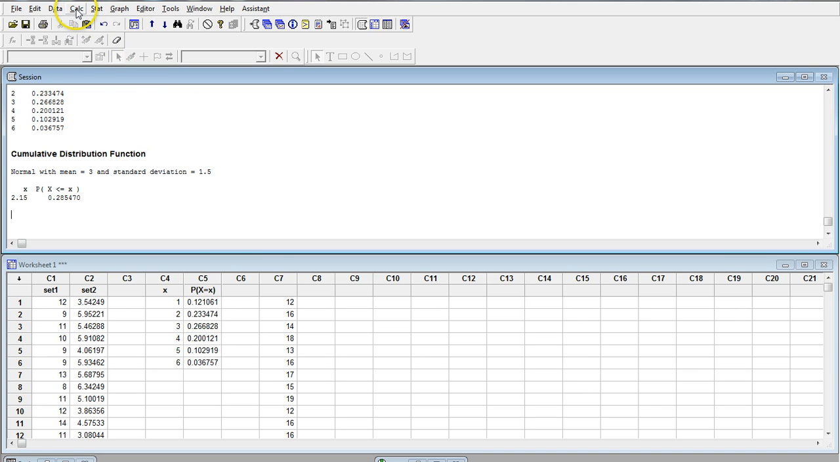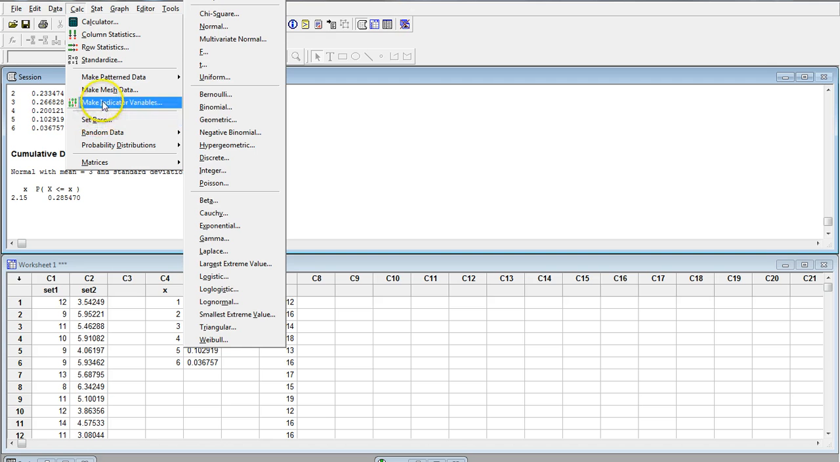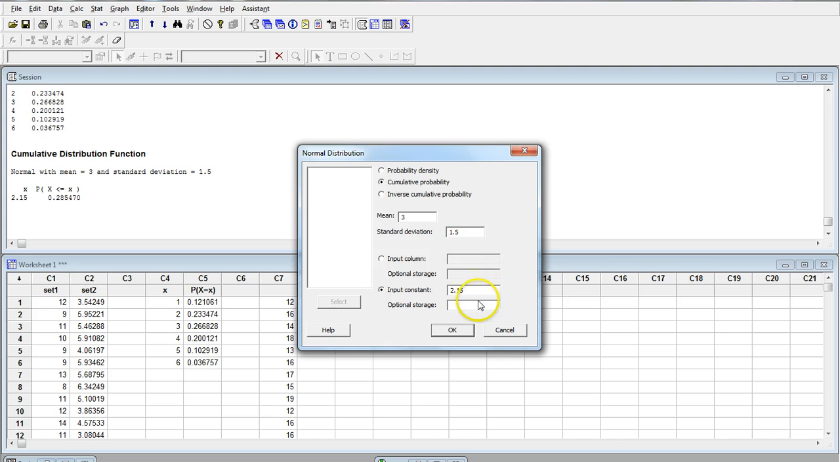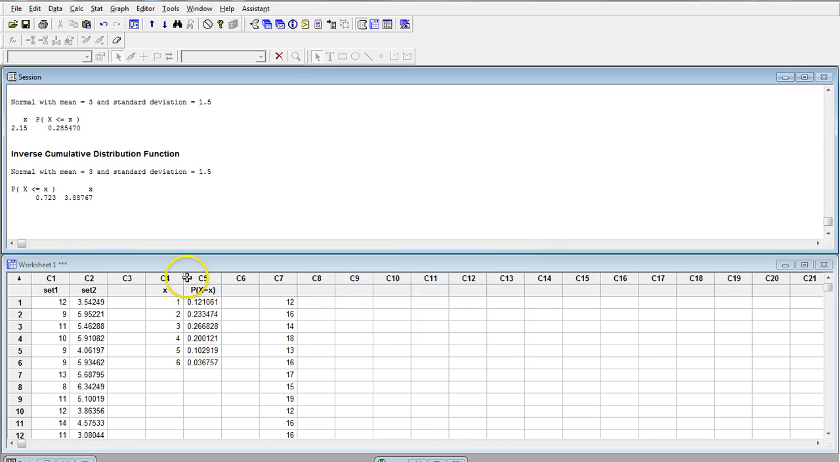I can do the opposite. So I go to Calc, Probability Distribution. We go back to normal. Now I want the inverse probability. So if I have a probability, what would be the corresponding value? If my probability is 0.725, what would be the value on the line that corresponds to this probability? And click on it, and so that's my probability, which is P of X less or equal to x, and the x value that gives me that is 3.88.